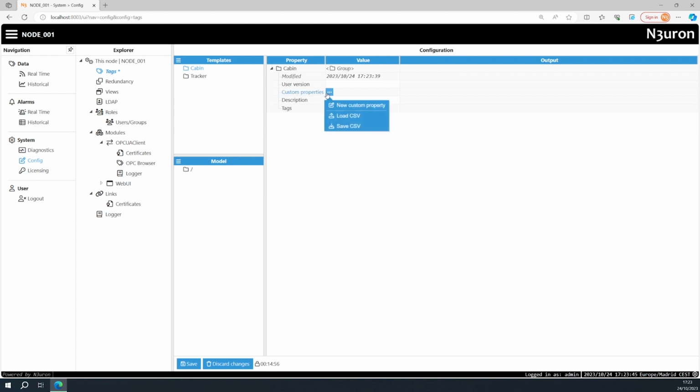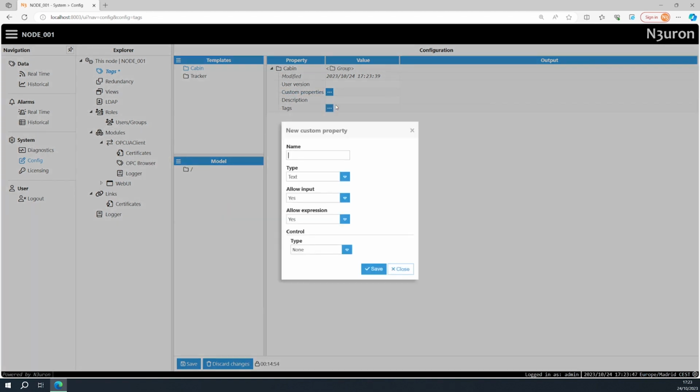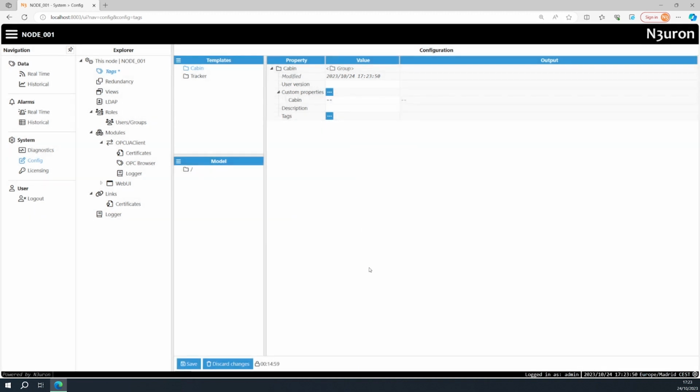So let's create a new custom property, and let's just call it Cabin. And finally, I don't need to set the value inside the definition. It will be set on each instance of the template. So I'm just going to save the changes.